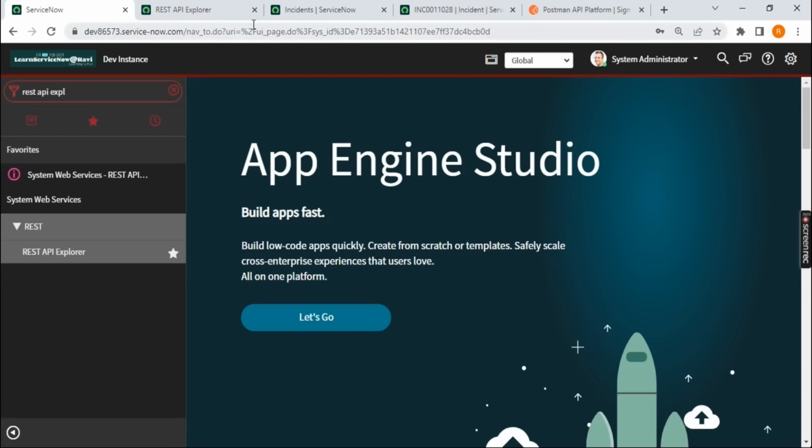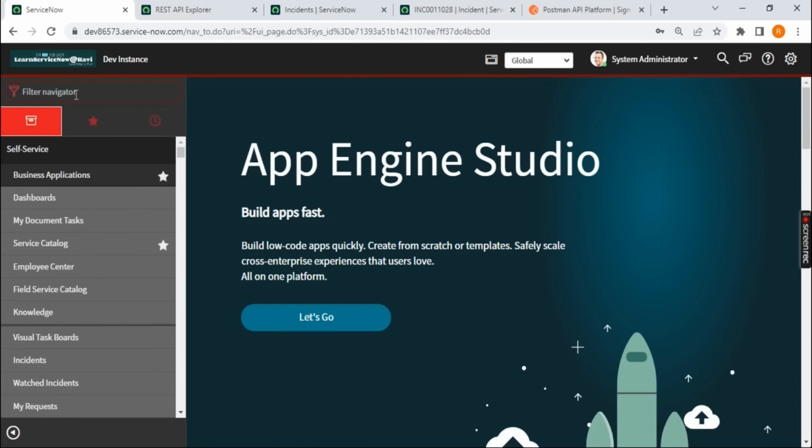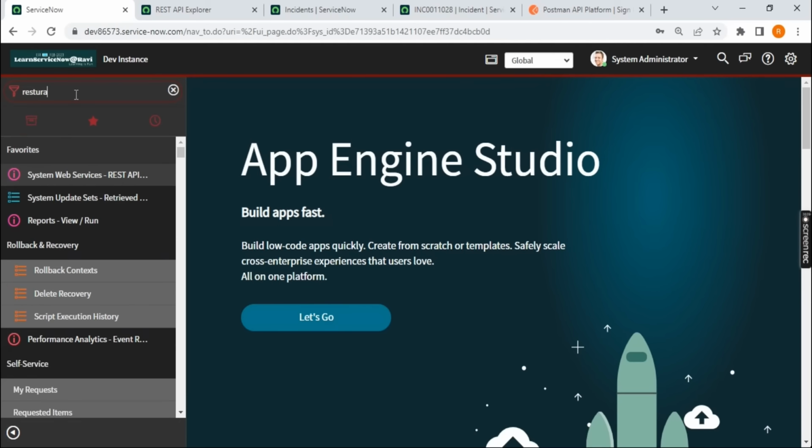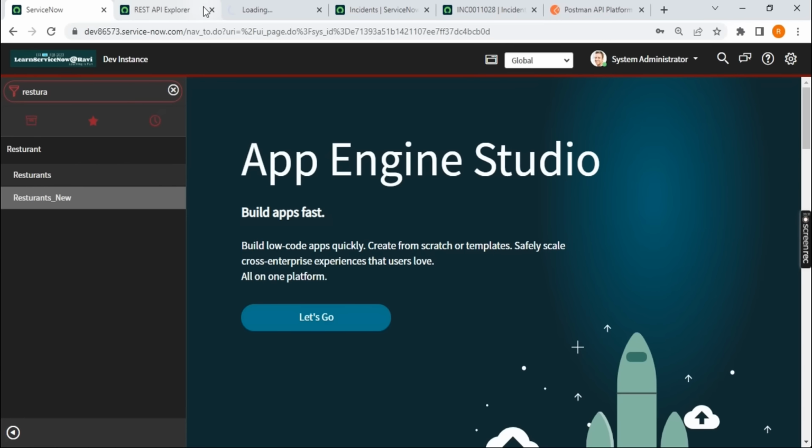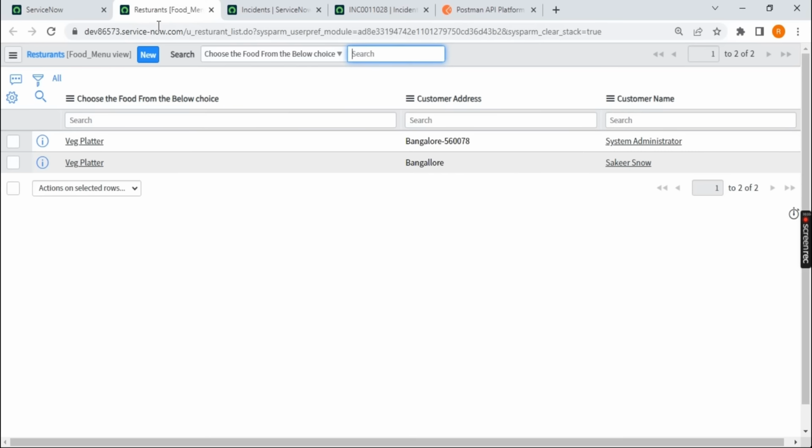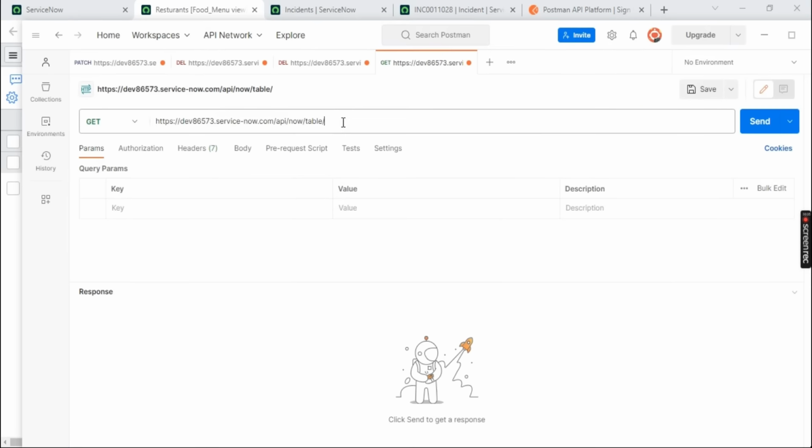So let's suppose I am opening any particular, can say restaurant. There's a restaurant table, okay? And I want information from the restaurant table.